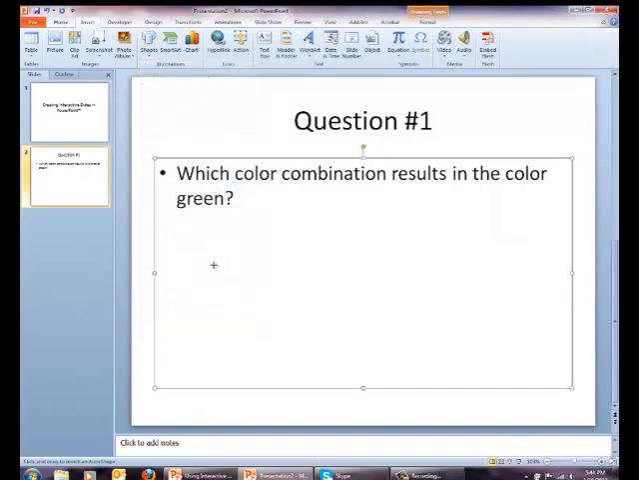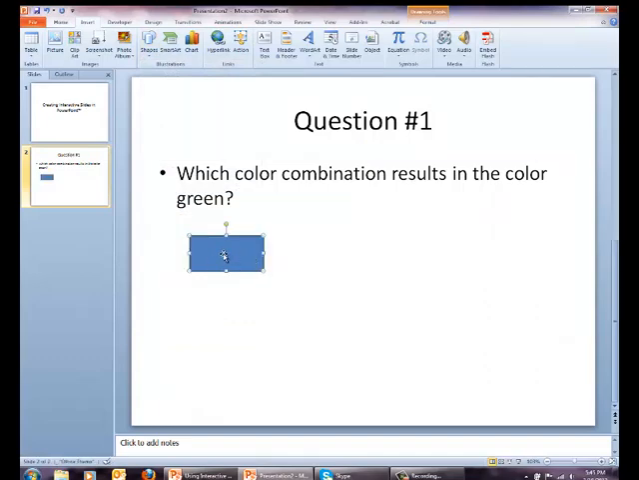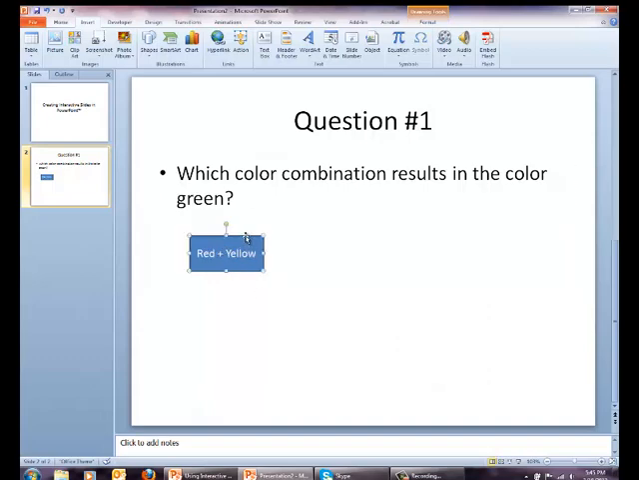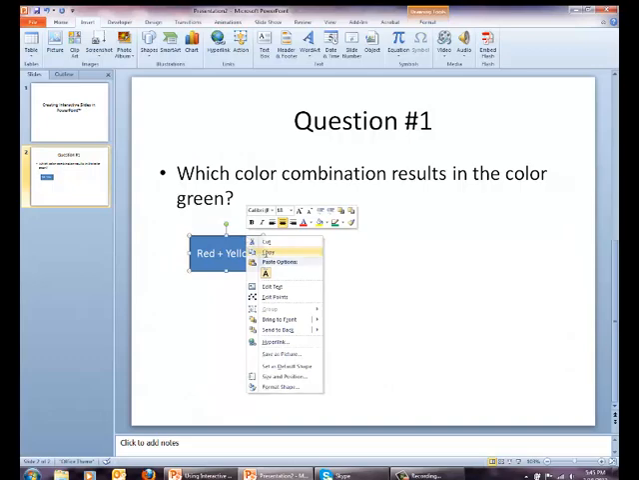To add a shape, click the Insert tab at the top of the page. In the Illustrations group, choose Shapes and pick a shape that will fit your needs. Click within the slide where you would like the shape to be placed. Once you've added the shape, you may fill in your first answer choice for the question by clicking within the shape and typing the text of your choice.